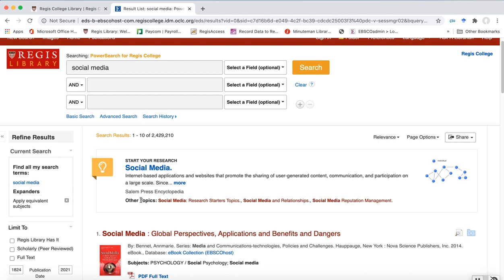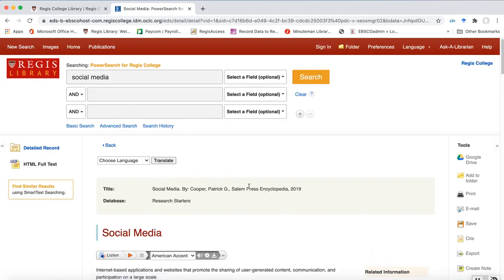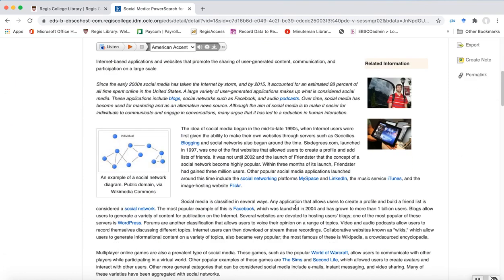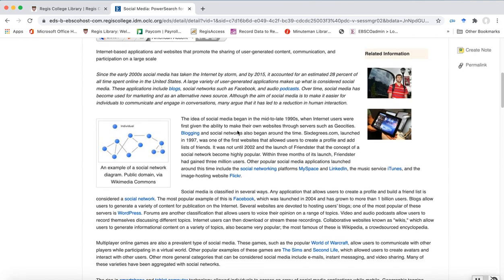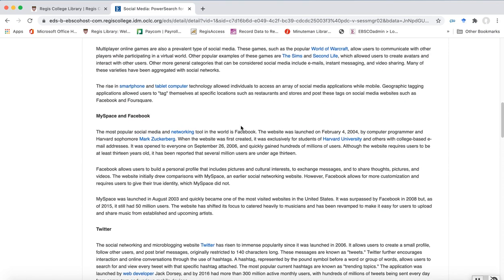So if you put in a more popular, kind of interdisciplinary, broader topic up here, you might get a Start Your Research box. And so when you click on this, it actually reads like an encyclopedia article. It's done by the Salem Press Encyclopedia. And so you can get a lot of background information on your topic. So if you're just starting your topic, if you say, I want to do something on social media and self-esteem, or social media and teenagers, but you're not really sure what direction you want to go in, feel free to check these out, because this particular article has a lot of information in it.